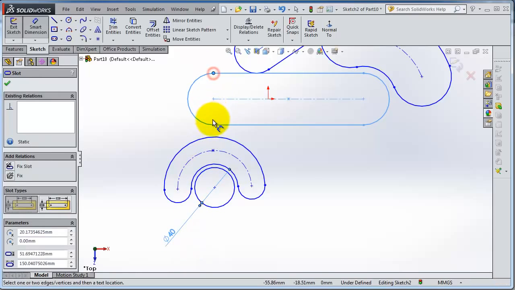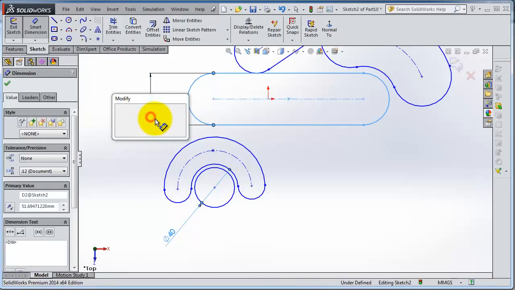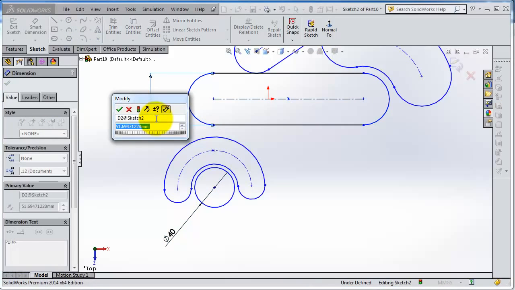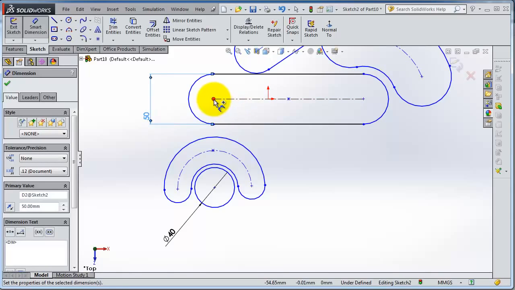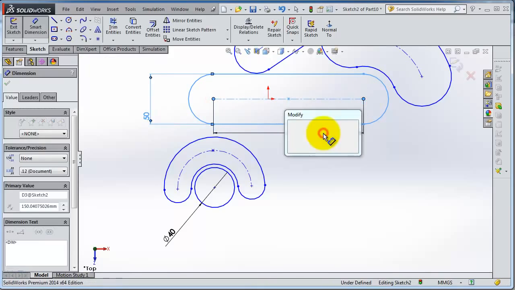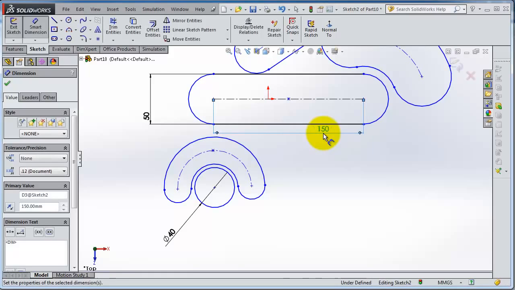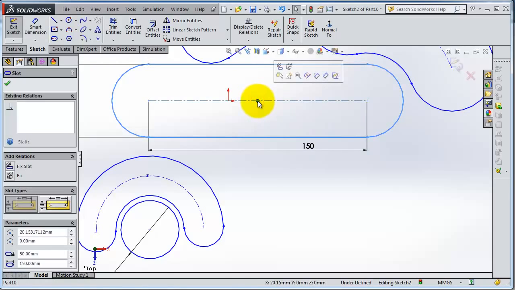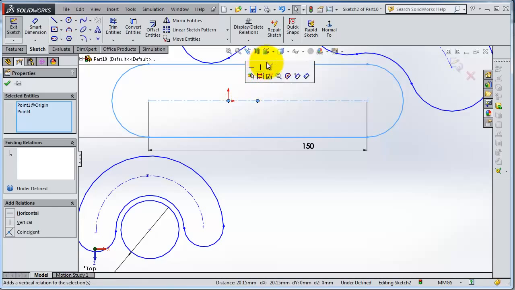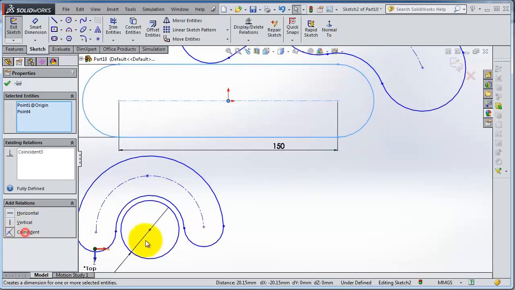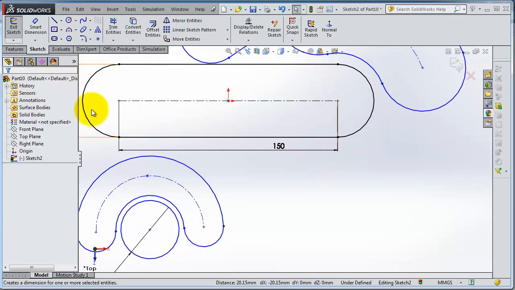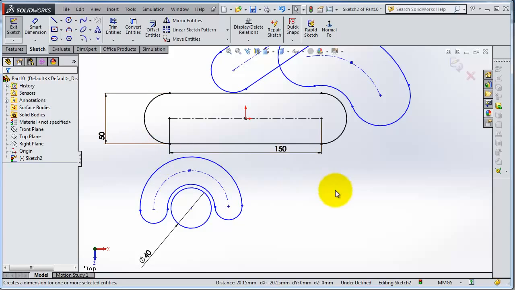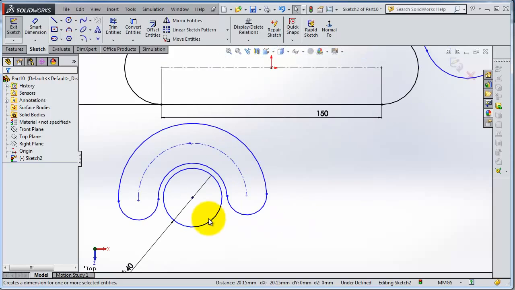Dimensioning the slots is done the same way, but you have 2 dimensions that need to be added to the slot. Let's add 50 here, and let's add the second dimension to be 150. So let's add the relation here. If you click that point, you'll notice that relation icons appear. You select constant, okay, your slot is defined. We're going to make a tutorial about adding constraints.